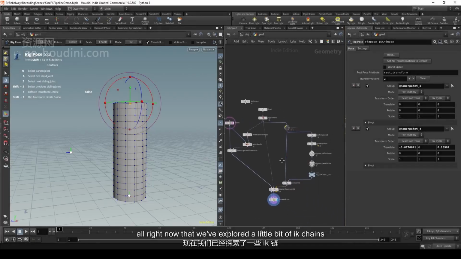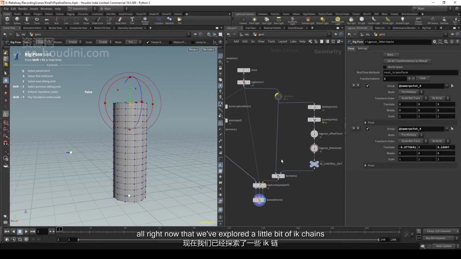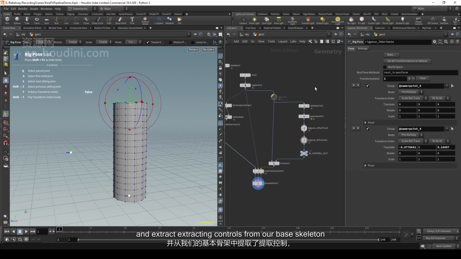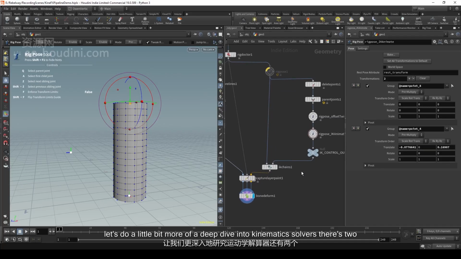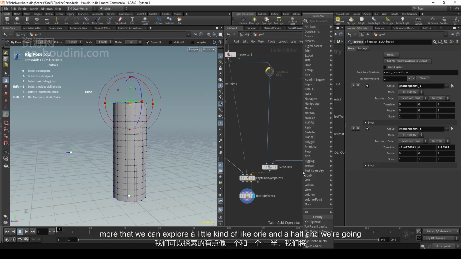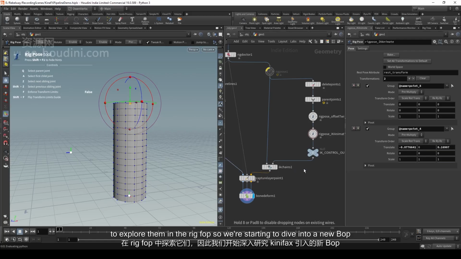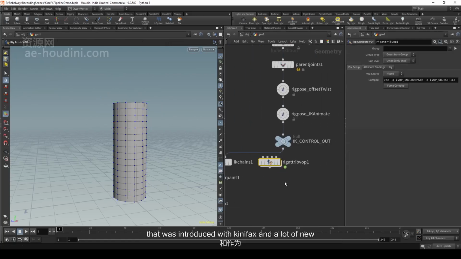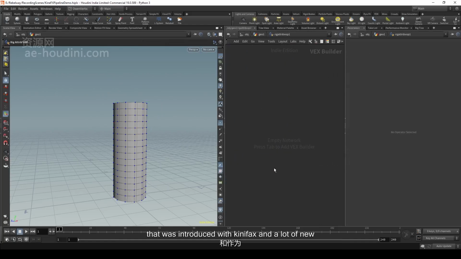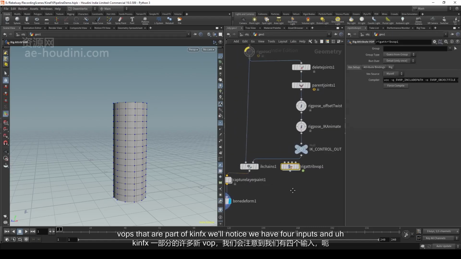Alright, now that we've explored a little bit of IK chains and extracting controls from our base skeleton, let's do a little bit more of a deep dive into kinematics solvers. There's two more that we can explore, well, kind of like one and a half, and we're going to explore them in the rig VOP. So we're starting to dive into a new VOP that was introduced with kineffects and a lot of new VOPs that are part of kineffects.